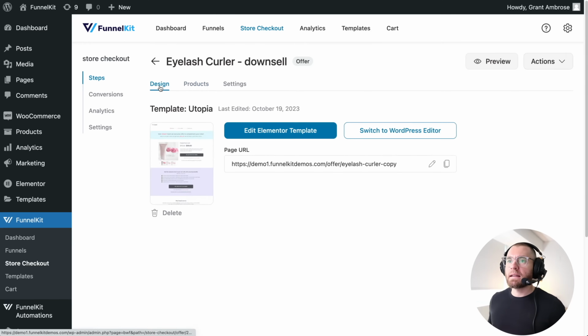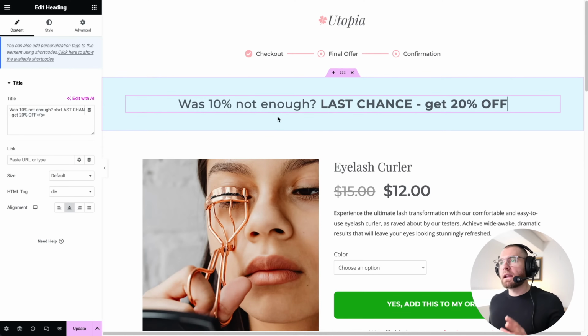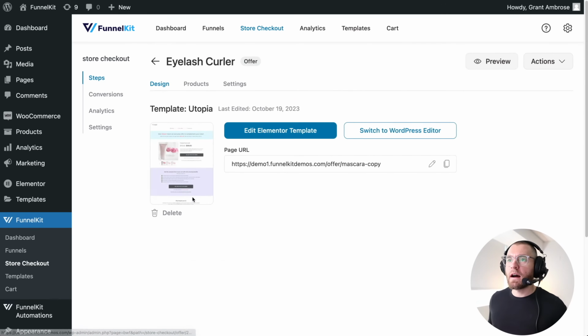Then over in the design tab, let's edit the design for our offer. And I'll update this text here to say, "Was 10% not enough? Last chance, get 20% off." I'll update this template. Then we'll go back to our sales funnel and click on our eyelash curler upsell.